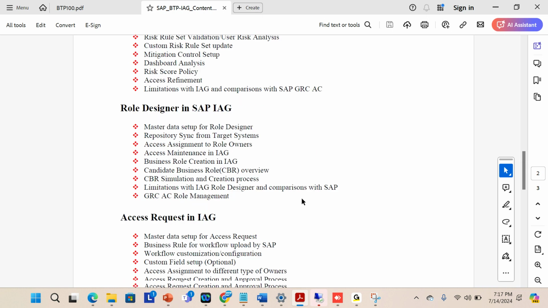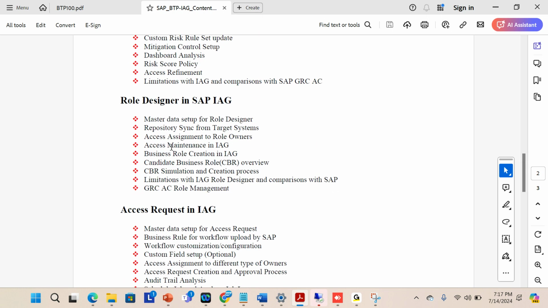Role designer in SAP IAG. Master data setup for role designer. Repository sync from the target system. Access assignment to role owners. We have the role owner concept. We have the owners concept in Access Control, right? We have the role owner, we have the firefighter owner, we have the mitigation owner, mitigation approver, and mitigation monitor, right?